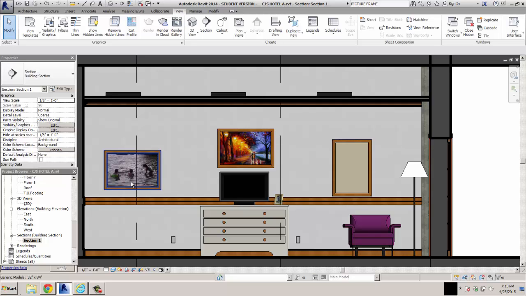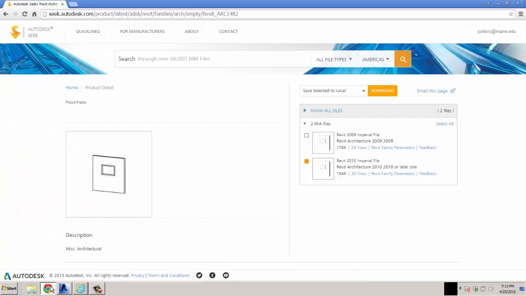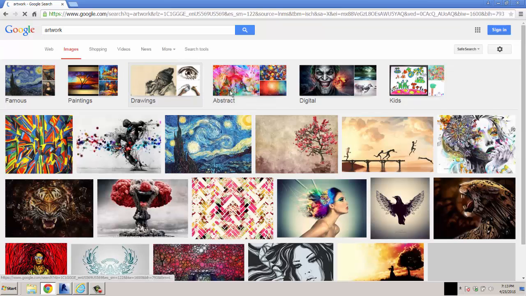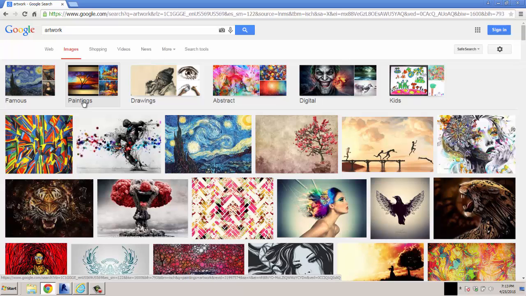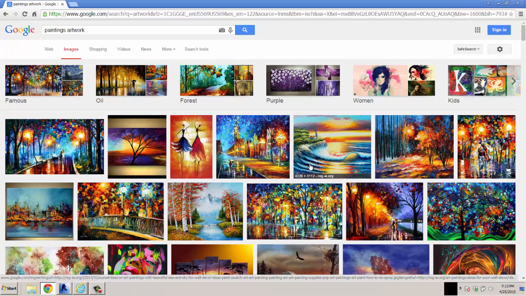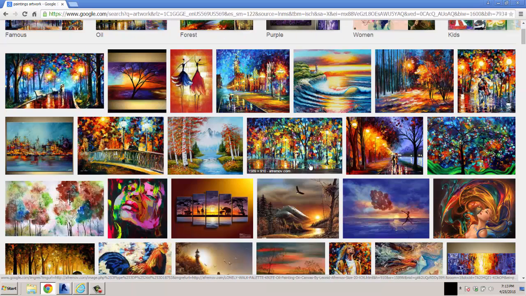Actually, it's pretty simple. I'm going to go to Internet Explorer or Google, and I'm going to go find some artwork. Or you can use your own photographs if you like. You can use anything you want. So I'm just going to type in artwork, and we'll select images. And let's see, I want some paintings. Some good hotel artwork. And this is kind of the color scheme that I had before.